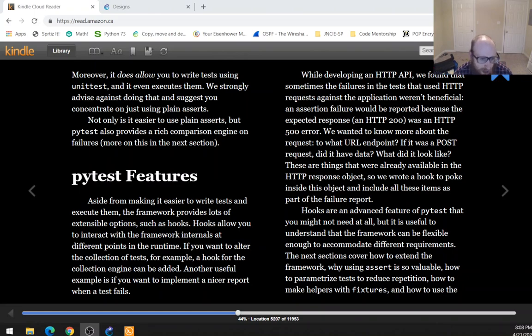PyTest features. Aside from making it easier to write tests and execute them, the framework provides lots of extensible options, such as hooks. Hooks allow you to interact with the framework internals at different points in the runtime. If you want to alter the collection of tests, for example, a hook for the collection engine can be added. Another useful example is if you want to implement a nicer report when a test fails.